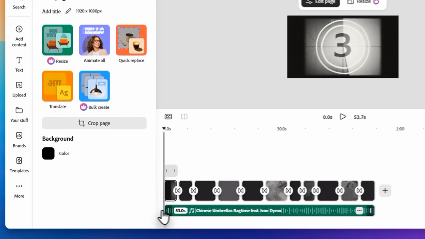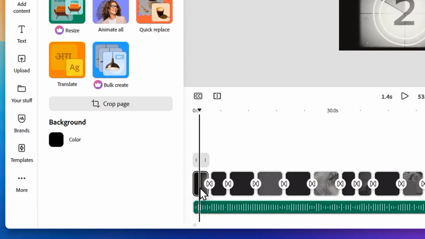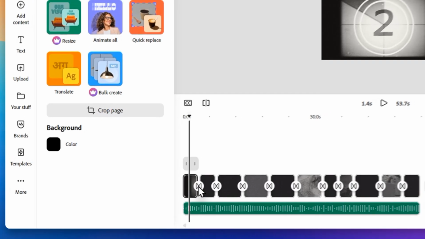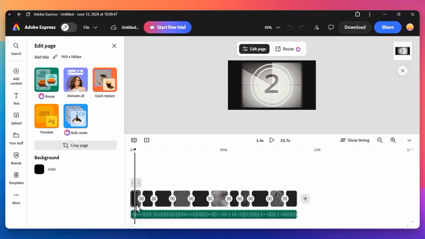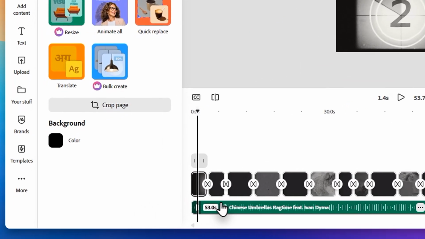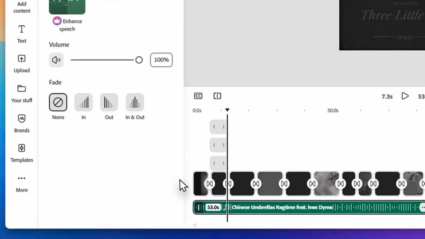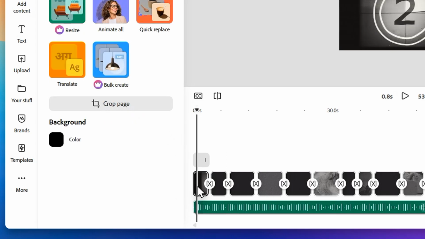Once your footage is on the timeline, simply click directly on the video clip within the main editor canvas or the timeline at the bottom of your screen. As soon as you select the clip, you will notice the Video Properties panel appearing on the left side of your workspace. This panel contains all the controls you need to modify your footage.